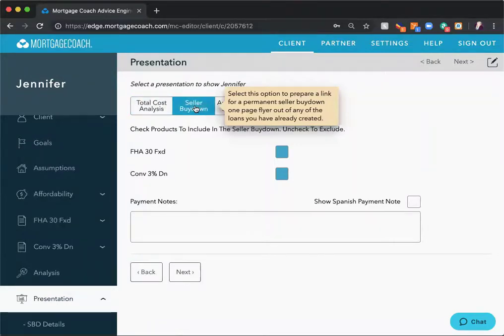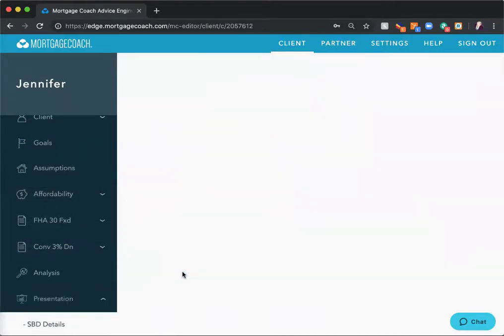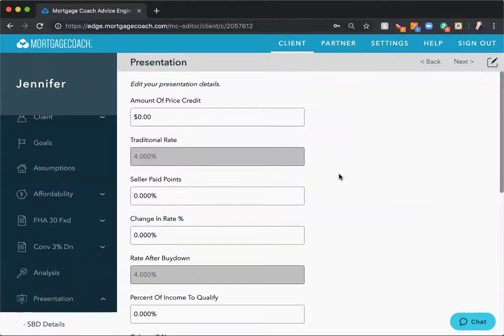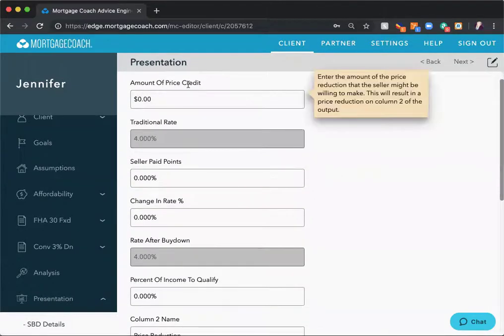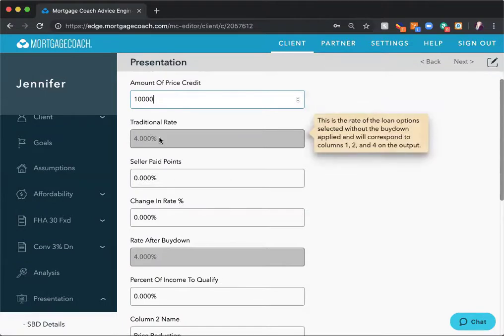Clicking on seller buy down, I can then click on my next button, and it will ask me a few questions. The amount of the price credit. This is how much the listing agent is looking at decreasing the price. I'm going to say they're looking at a $10,000 drop. I then will see the current rate for this product.